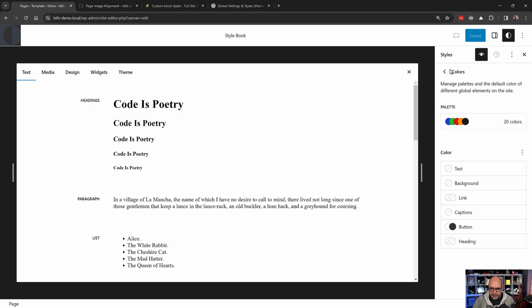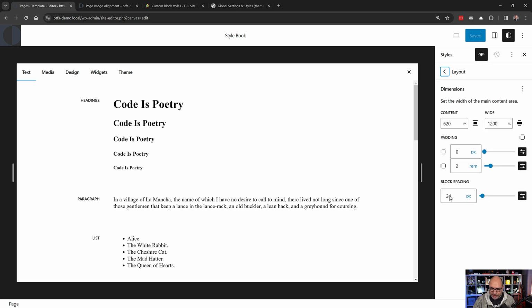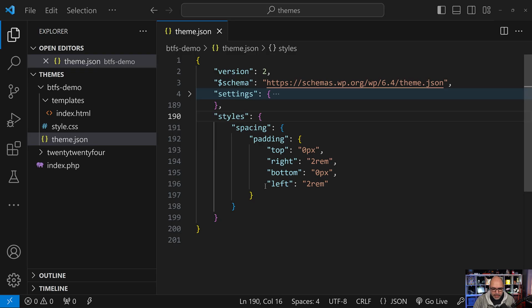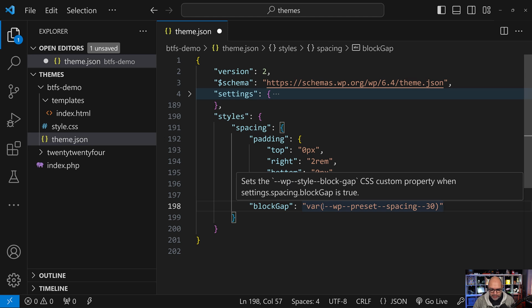So if you remember correctly, if we look here at layout, this block spacing is by default set to 24 pixels, but that's not really what I want. I don't want that set to pixels at all, to be honest with you. But now we have variables and we have fluid spacing that we can work with. So instead of just leaving the default, I'm going to create a new property here, a block gap. And in there, we're going to tell it that we want to use the CSS variable WP preset spacing 30.